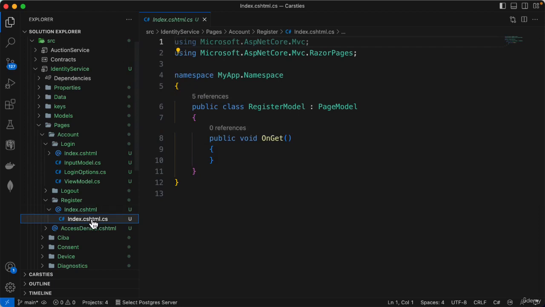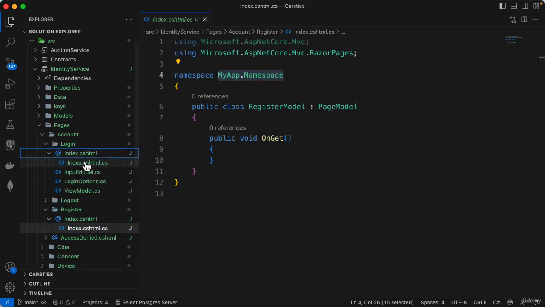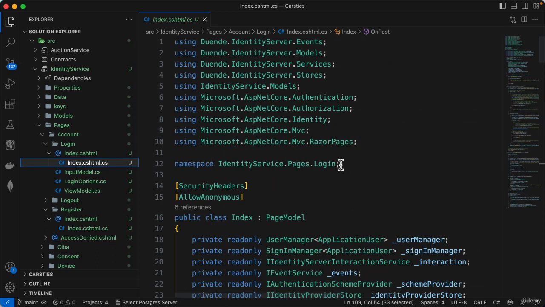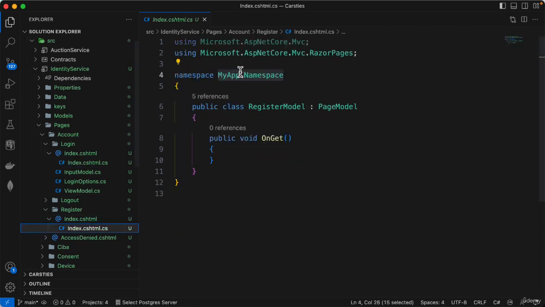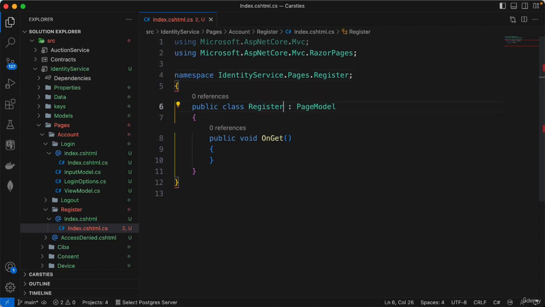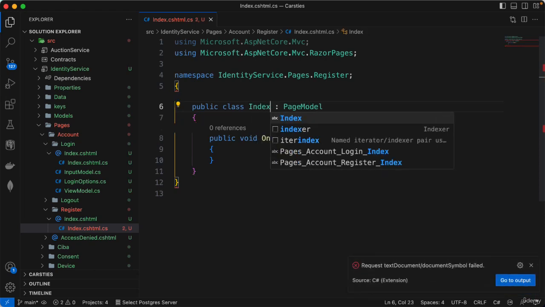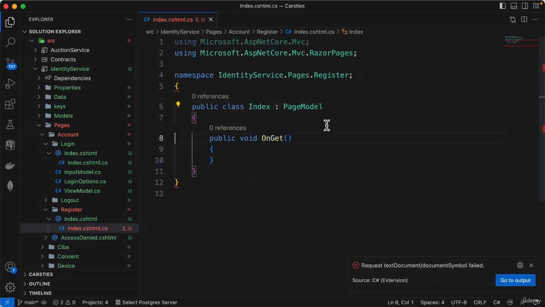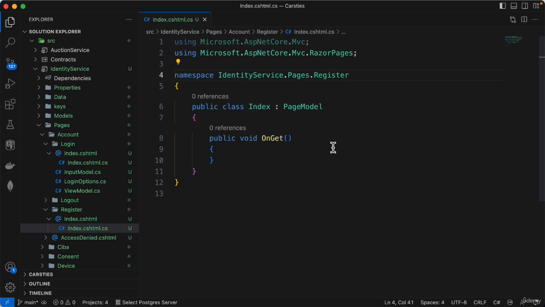And then we're going to make some changes inside here. So the namespace it's tried to give us is myapp.namespace. And if we take a look at what's being used for the login one, then we're going to go for a similar kind of namespace to what they've used there for consistency. I'm sure everything would work fine if we used a different approach, but I'm going to go for this, but instead of login, this is going to be register. And for the class here, instead of register model, it's just going to be called index, to match the name of the file that we've just changed. And it's complaining because I've used a semicolon there at the end. Okay, that's better.